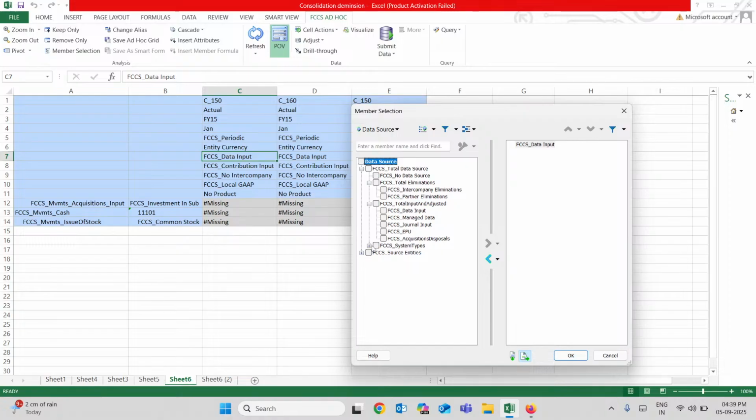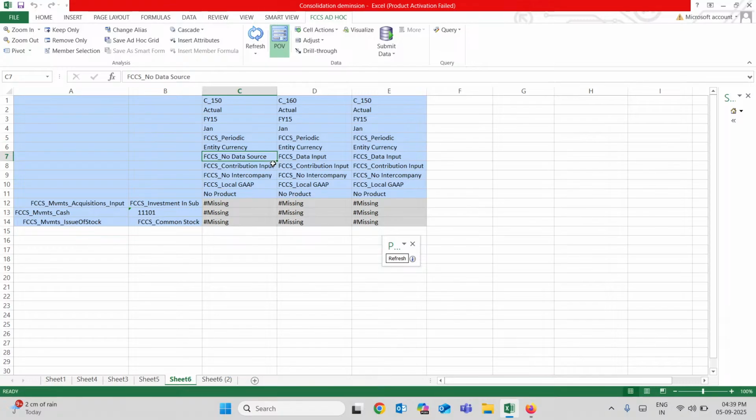Okay, for data source we take data input, intercompany partner. Okay, let's try taking this no data source instead of data input, and try dragging each and everything over here. Contribution input.